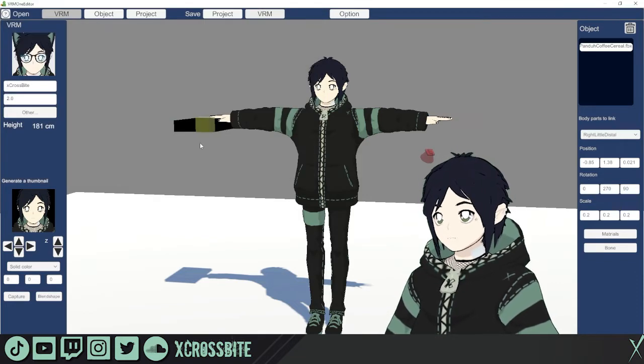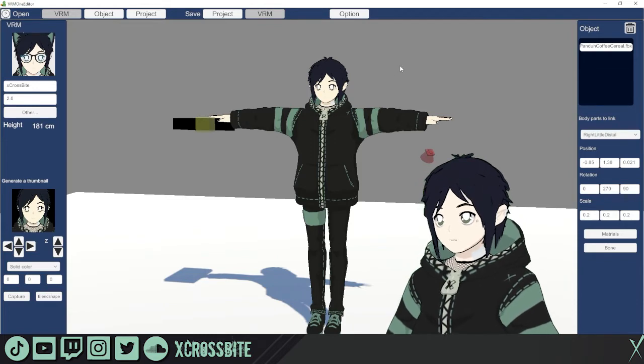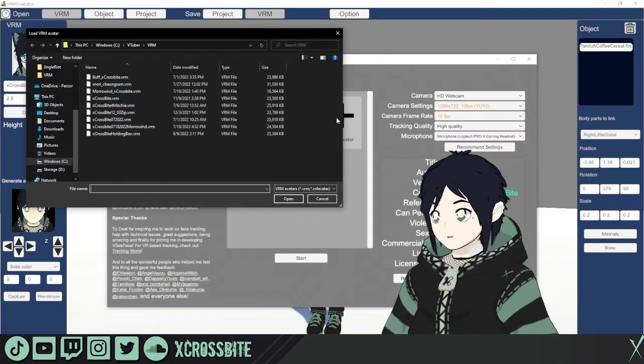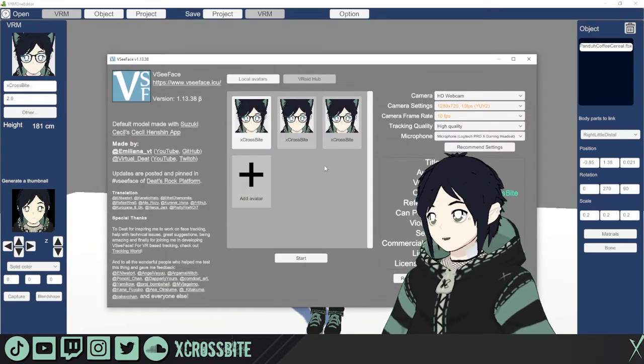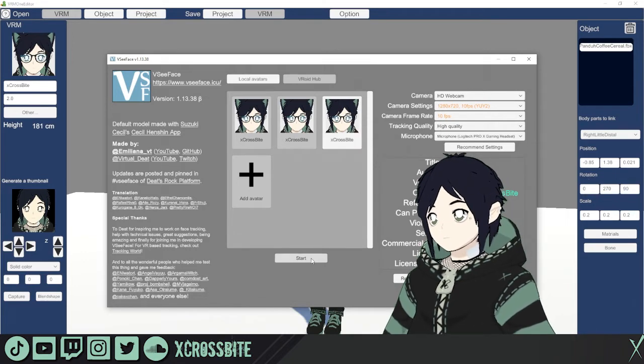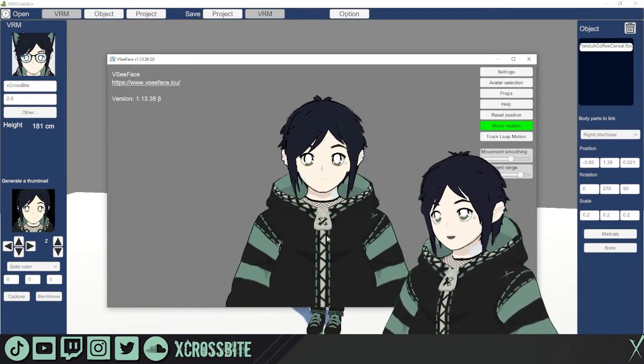So since I've got it saved, I'm going to go ahead and hop over to VC Face and make sure that it is working as expected. Because I did not hit capture while I was messing with the thumbnail, it is going to just show my little cat ears photo, which I had previously, but I do know that it's the most recent one I loaded, so I'm going to click on that.